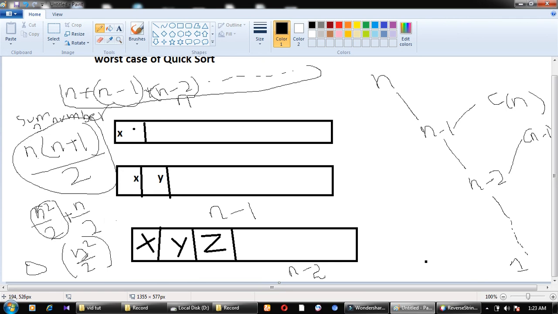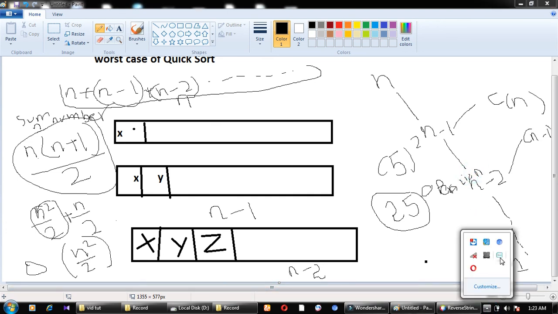So let us suppose our n is 5. So 5 into 5 is 25. So if our problem size is 5, it will be solved in 25 operations. After 25 operations we will get our result. So that was the worst case of quick sort.